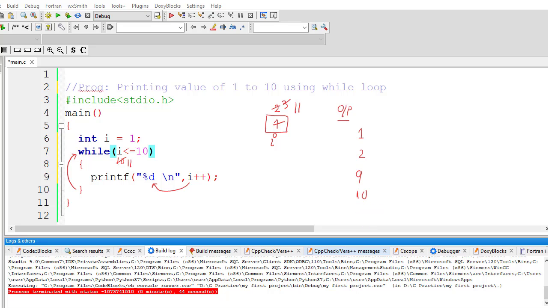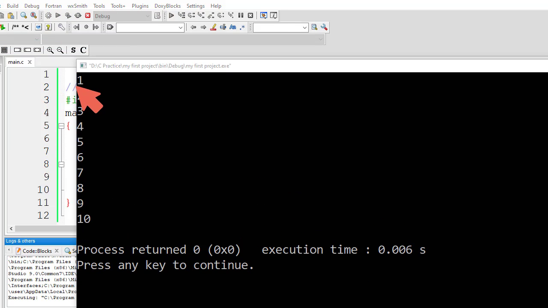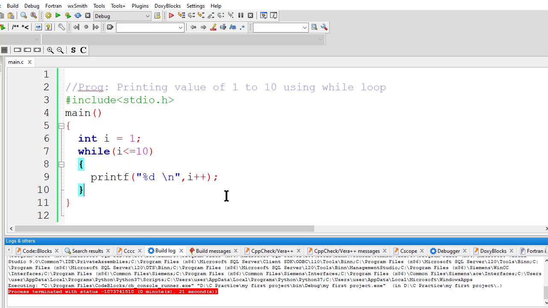Running the program to see whether it is working or not. See the output: 1, 2, 3, 4, 5, 6, 7, 8, 9, 10. Now for learning, if we change the program like this, with ++i instead of i++, what will be the output?